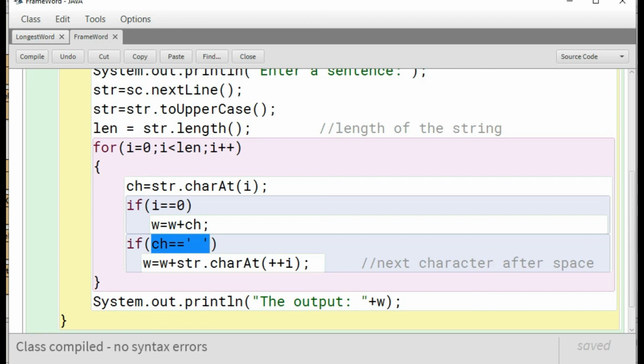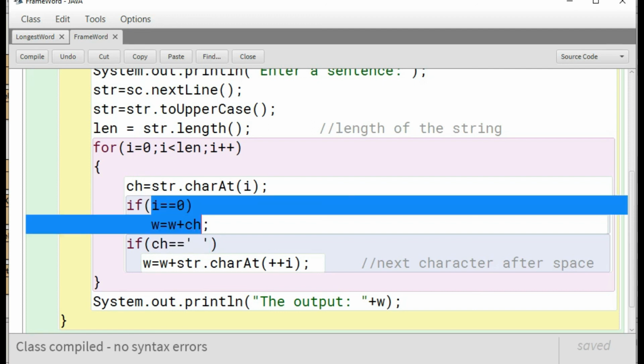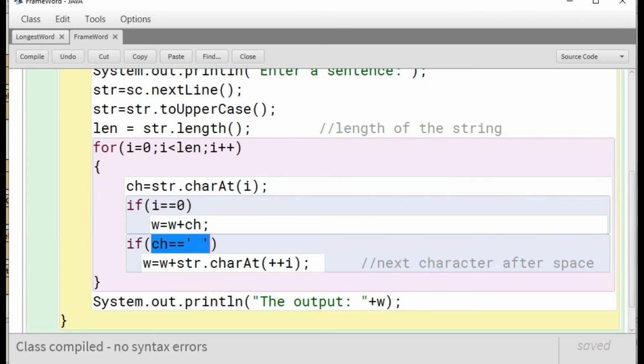For the first one, when i equals 0 we are extracting the first character of the whole sentence, and for other cases we are searching for the space. Whenever the space occurs, we are extracting the next character after the space. That's why we have incremented the value of i plus plus, and after extracting the characters we are concatenating them in the string w to frame the new word, and after this we are displaying the word w.